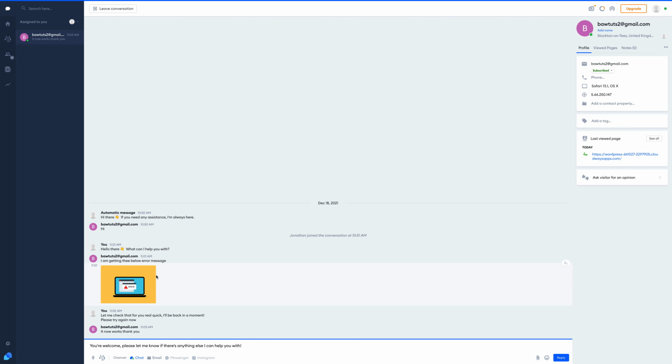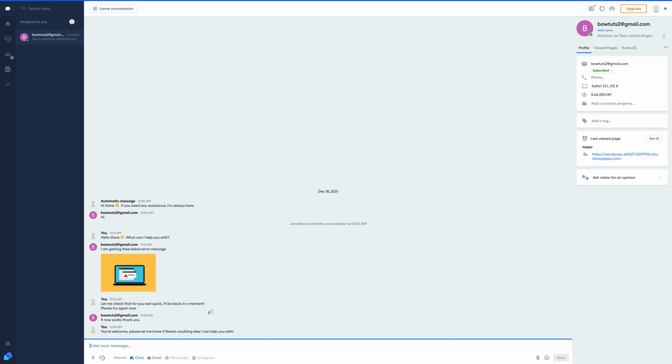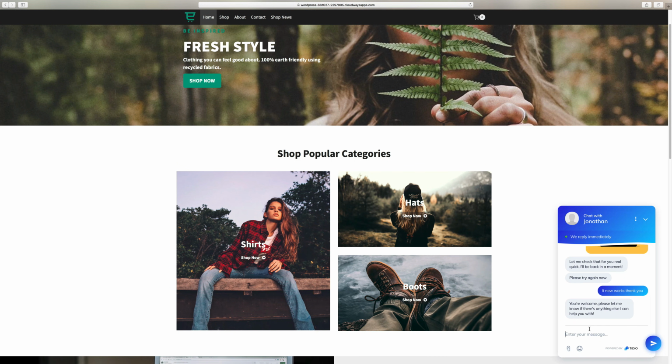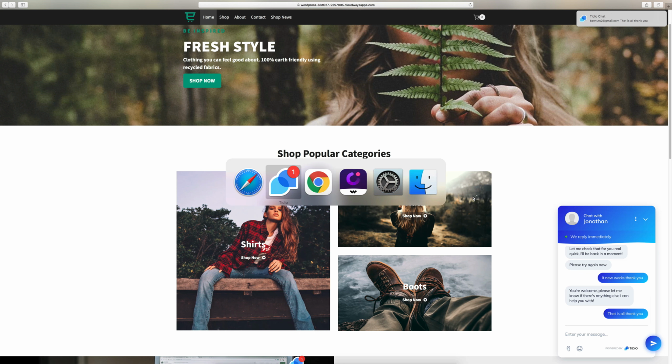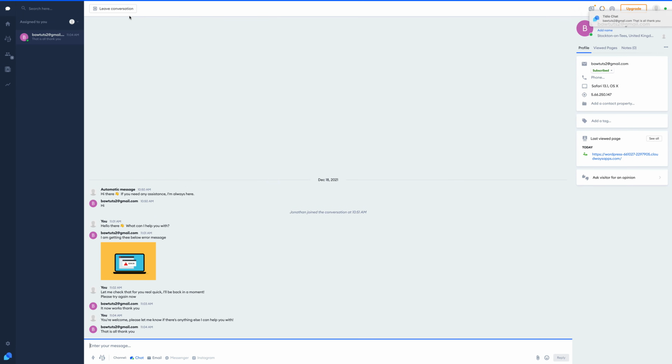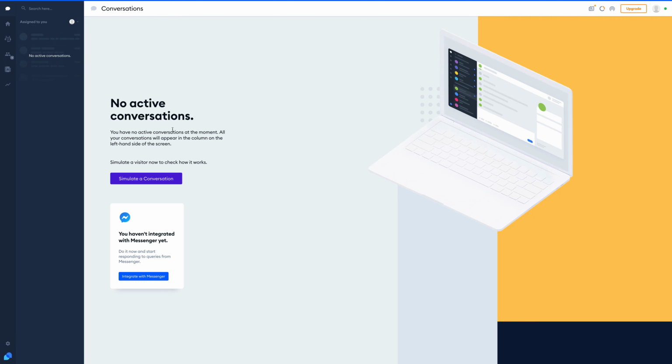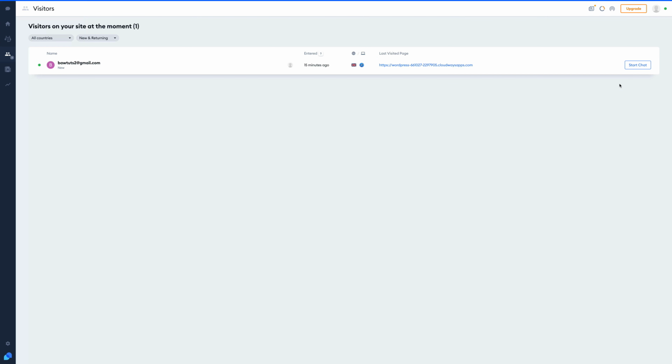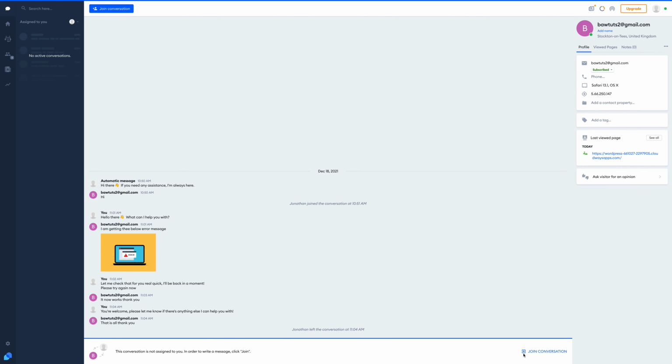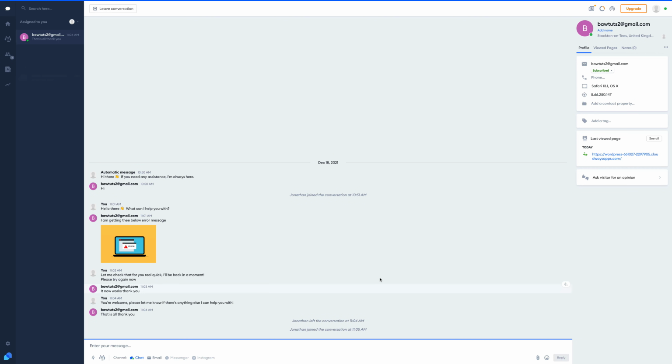So we'll choose this one. And when we go back to the customer, see that there. They can come back. See there, you get the notification again. And then what the operator can do, and under the free version, you can have 3 operators, you can leave the conversation. So go on there, click start chat, and you can join the conversation again.